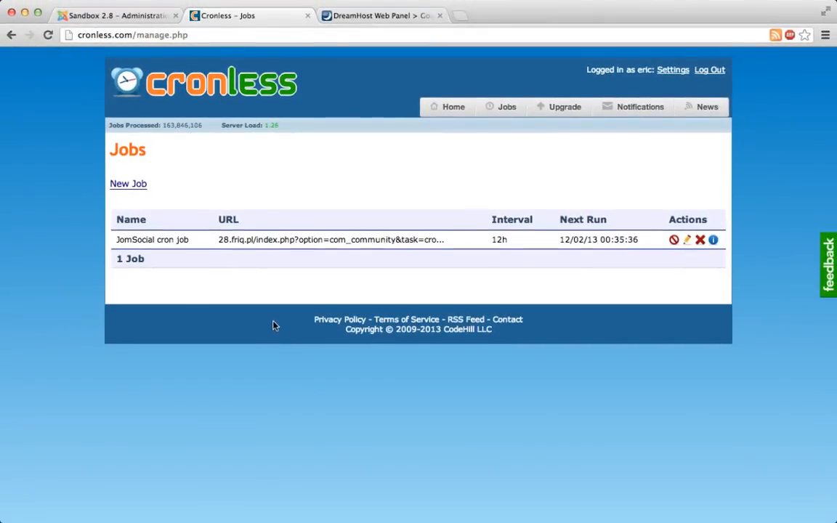Some of you may notice that the interval says 12 hours right here. That means that my cron runs every 12 hours, even though I have put in 300 seconds, which is 5 minutes. That's because I have a free account on Cronless. So if you need to run your cron job more often, you need to extend your subscription with Cronless. For more information on cronless.com's offer and pricing, please contact their support or sales departments.